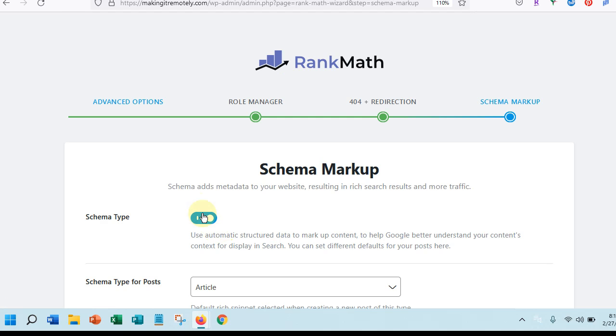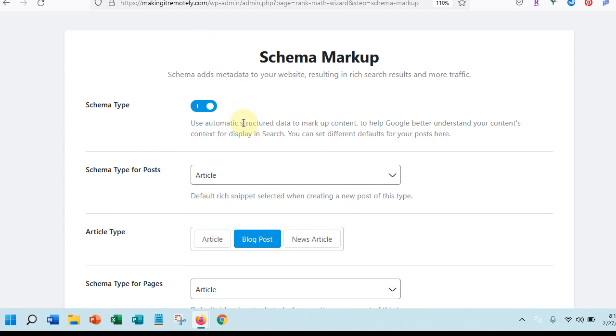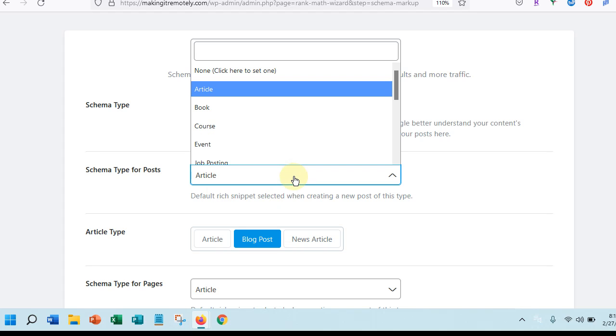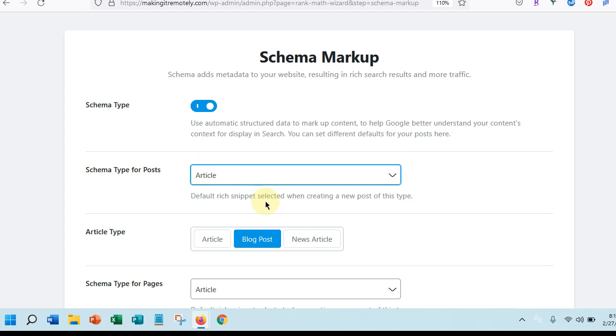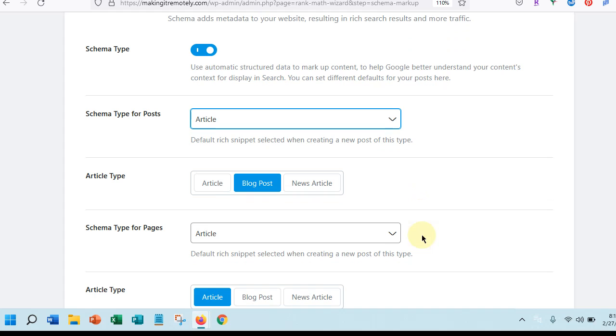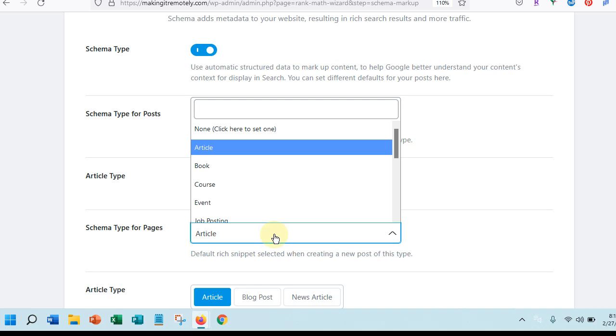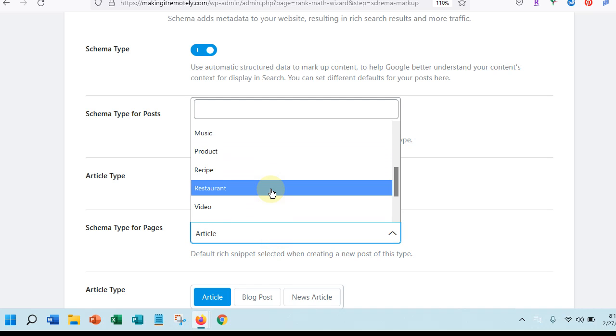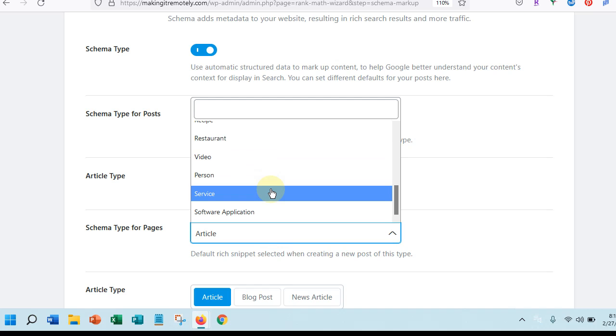Schema markup. So schema adds metadata to your website, resulting in rich search results and more traffic. So we're definitely going to leave that on. And the schema type for blog posts is going to be article. There are a lot of different schemas that you can enter here, but a blog post is basically an article. So article type, blog post, schema types for pages. I believe, is there a page schema?